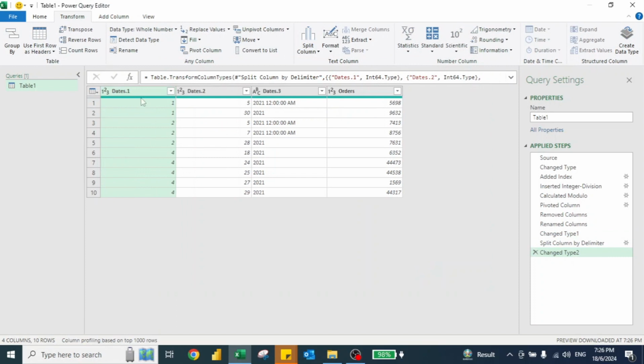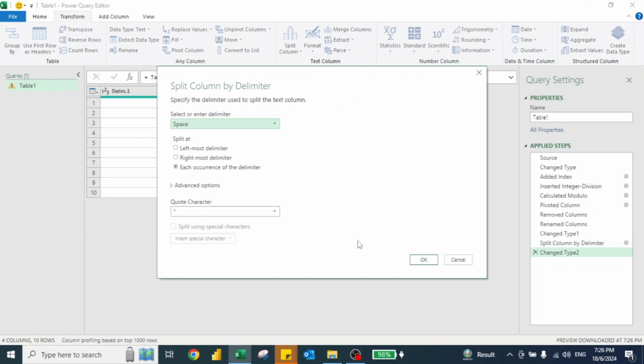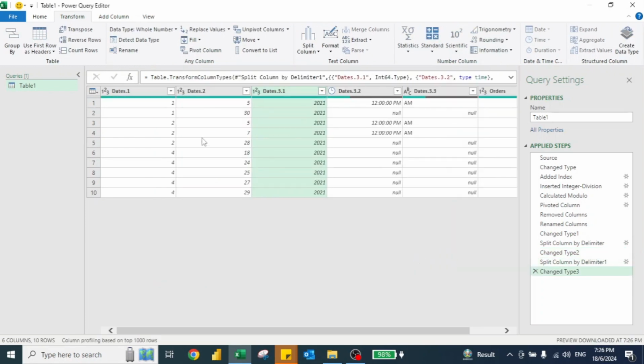So now you see it has been separated. This is basically our months, this is the days, and I also want to split the years as well. So split column, split by delimiter, and then I want to split by space, and I press OK. So now it has split as well.